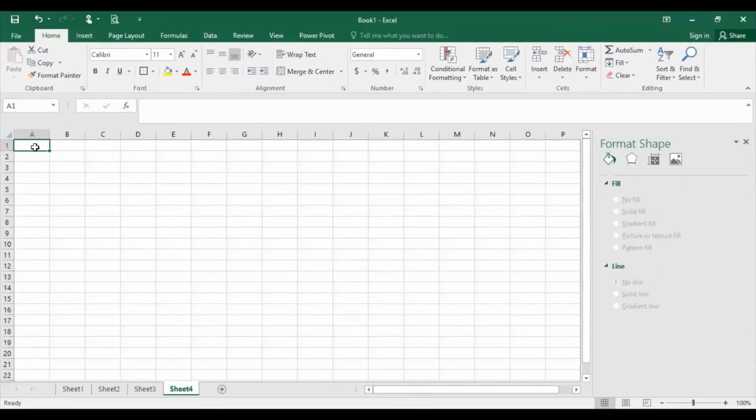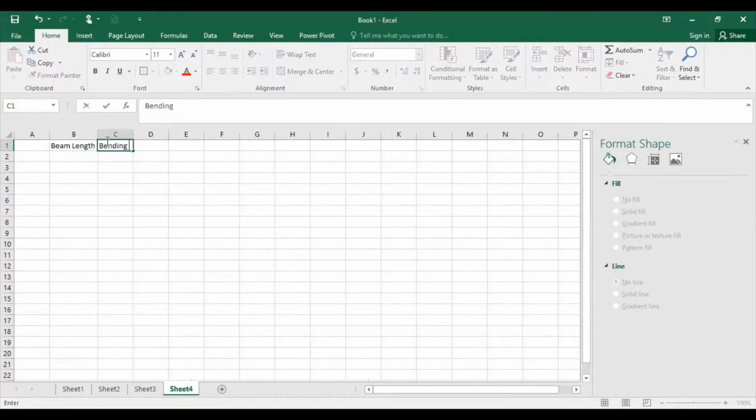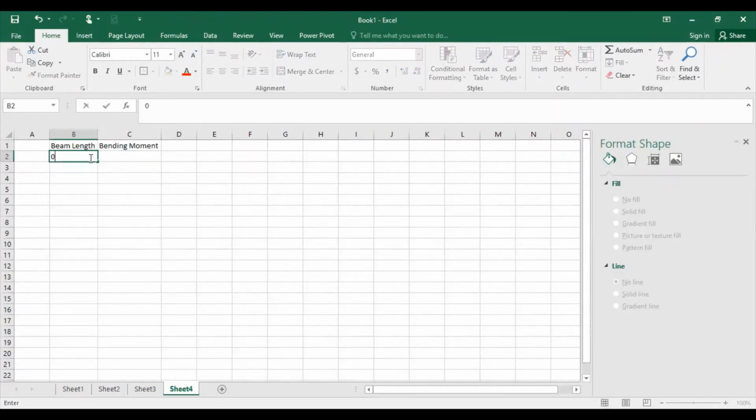So this is the Excel sheet, and I will write down the beam length here. And I have to write down the bending moment here. First you have to write down 0, then 1, 2, 3, 4, then 5, 6, 7, 8. It's over. Now first, from 0 to 4 meters, the equation for region AB is 225x.